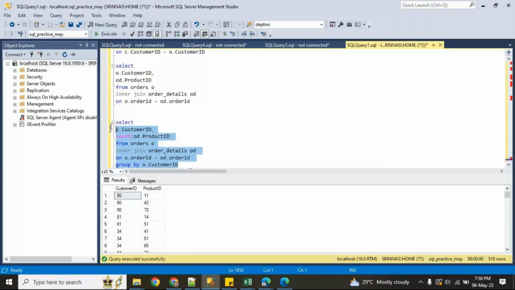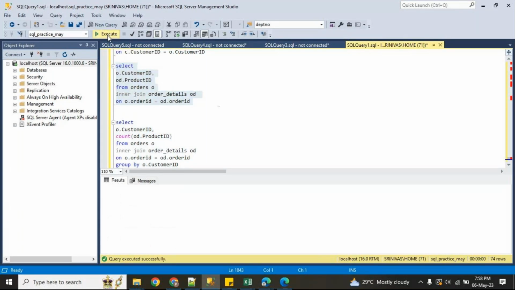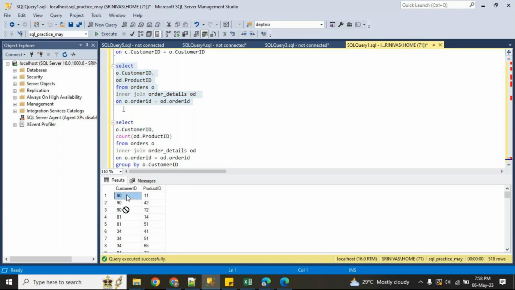Now I can say, okay, customer ID 2 has ordered 2 products. Customer ID 3 has ordered 1 product. Customer ID 4 had ordered 5 products. Here I am unable to understand who this customer ID is. Who is this customer ID? So here what I am doing is, customer 90 placed 3 orders.